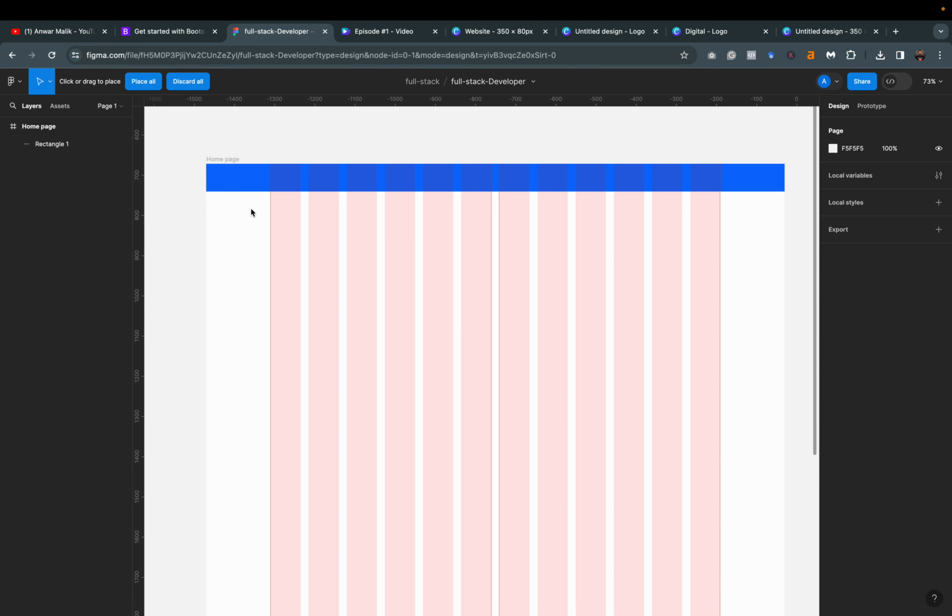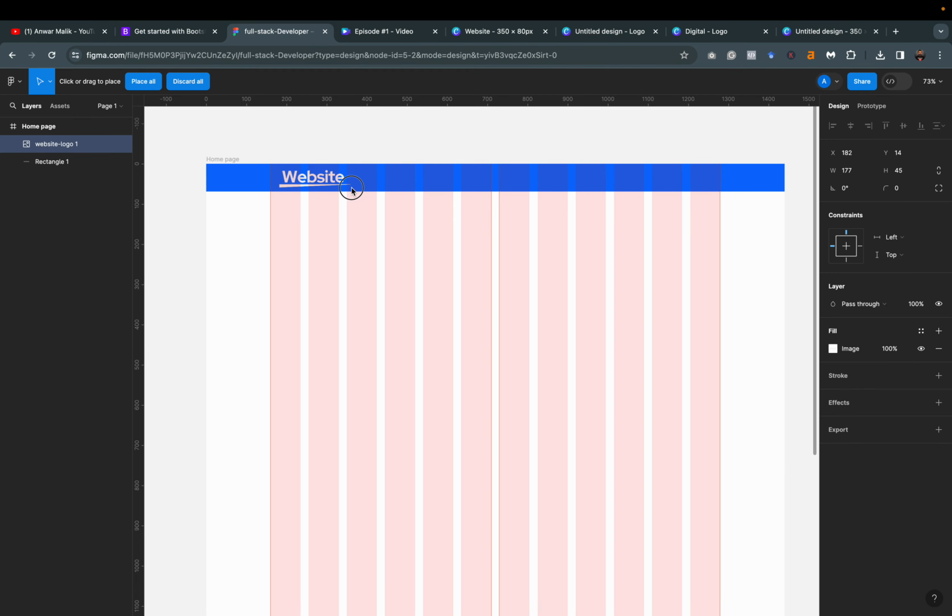Okay, so now I have my logo not appearing here. It won't appear until I click it. So I will click it. I can see here it says click or drag, so here at the top, click or drag to place all or discard all. So I will click and drag. I clicked it and now I'm dragging it, and then I'll say okay, this is my logo.